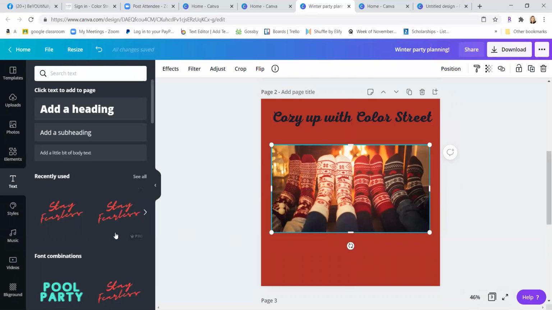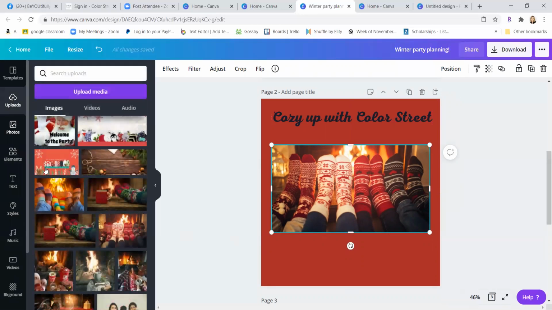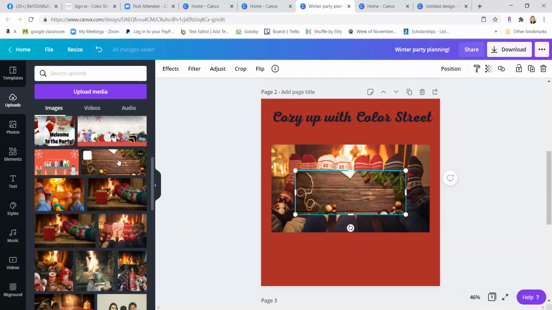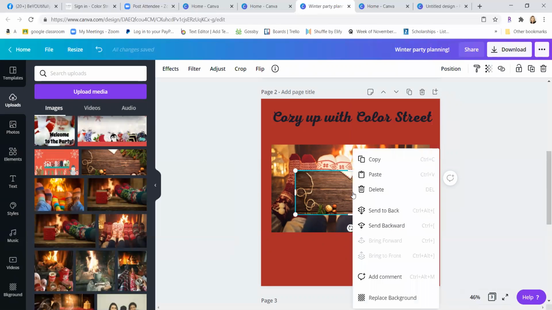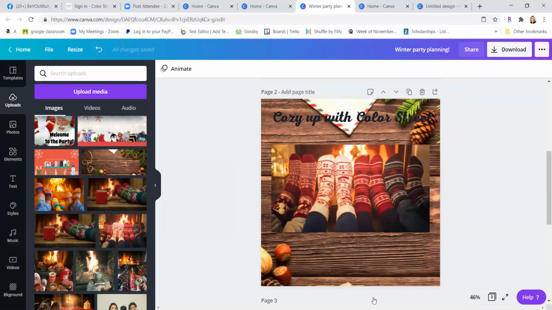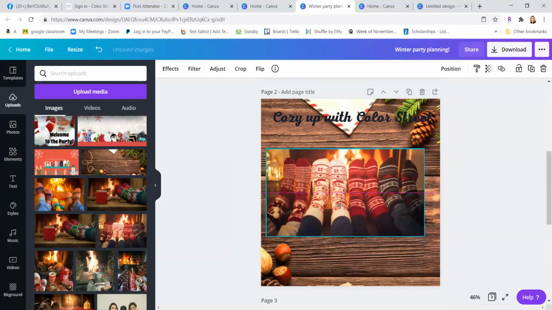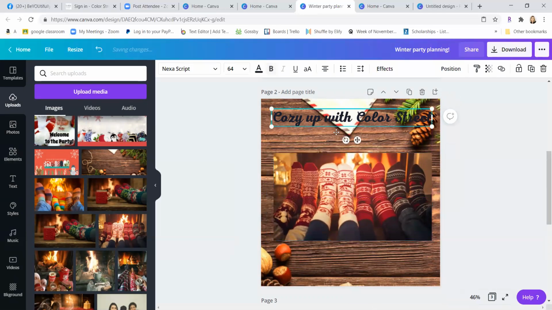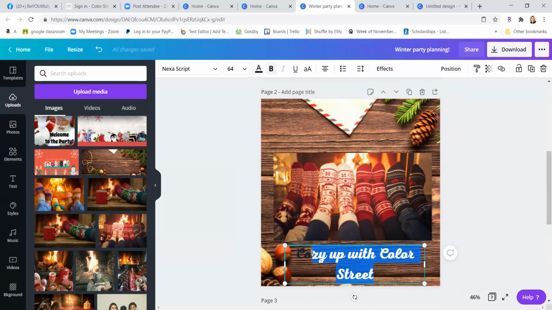So I add that. Then maybe I go back to my uploads. And I see this and I really like this wood, so I think I might want to try that. I added it and now I can do replace background. Ooh, see, so that makes it a little bit more woodsy. I have to move my words around. I move it down, then I think that doesn't show up, so I'm going to change it to white.